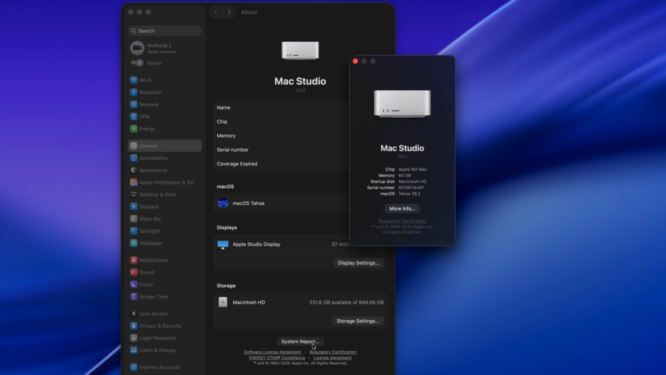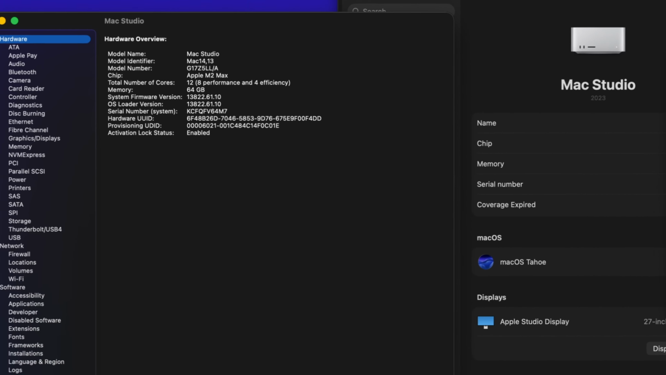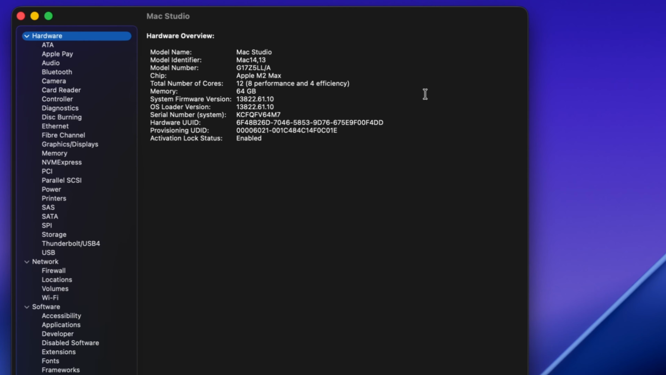The About section will have a shortcut here, but you can also launch System Report by simply typing it in your Spotlight search. And there you have it.